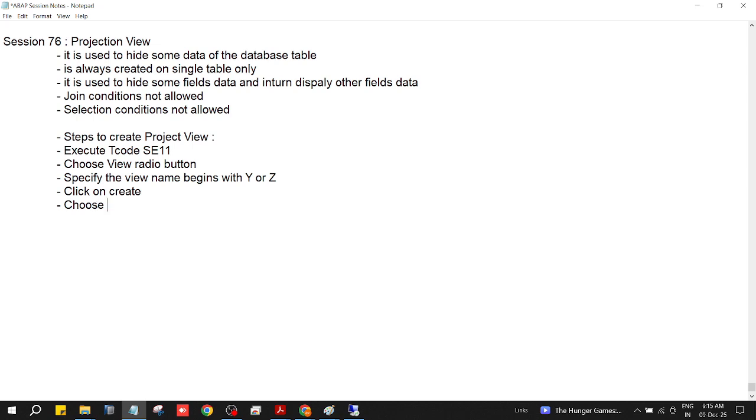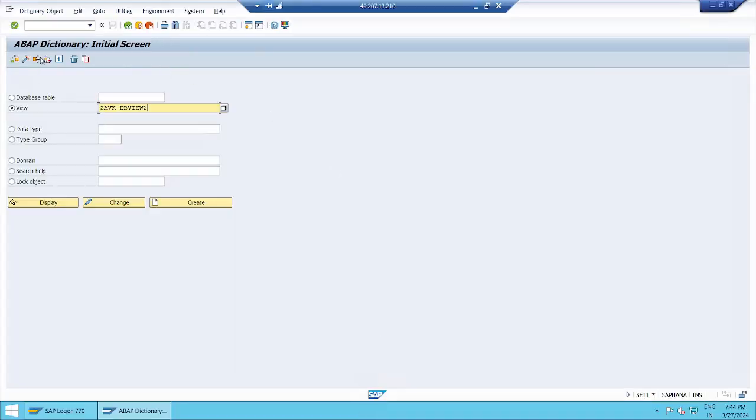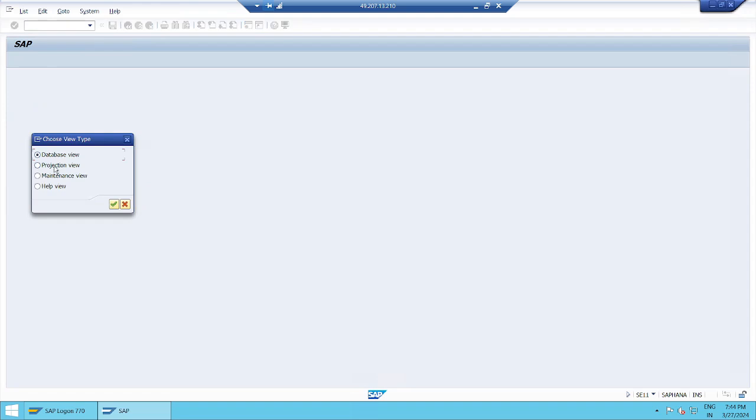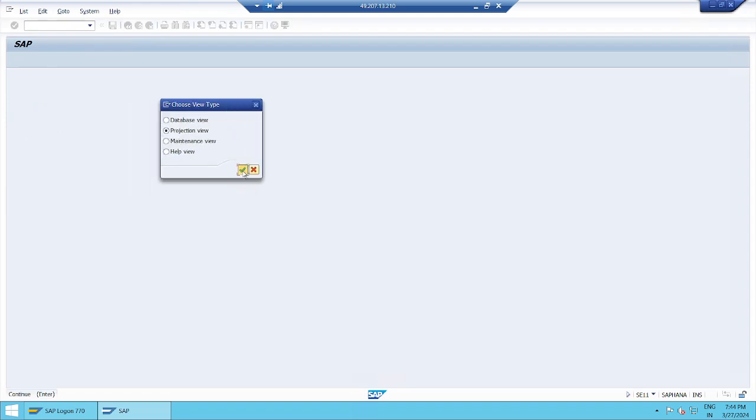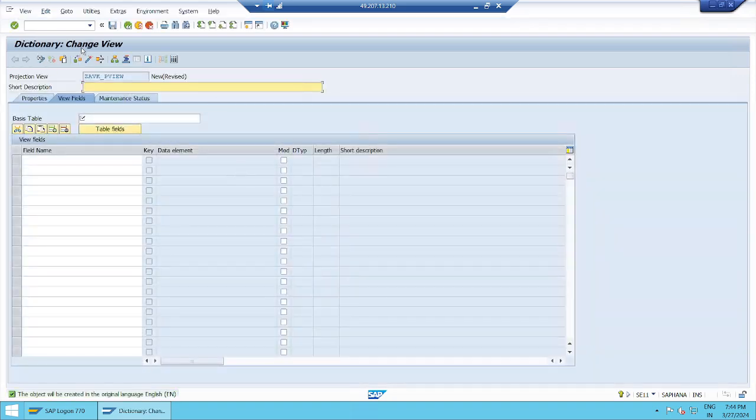Next, choose projection view and continue. Right. In SE11, the view type is projection view. So click on create, choose projection view as the view type and continue. You can find the difference here: it shows projection view at the top left. It is projection view, right?